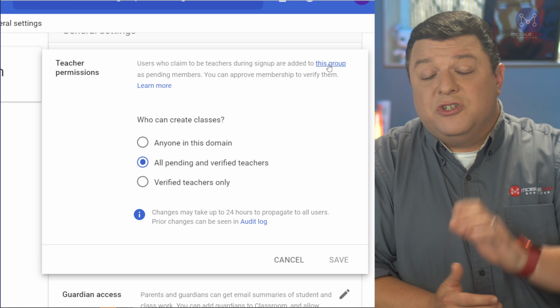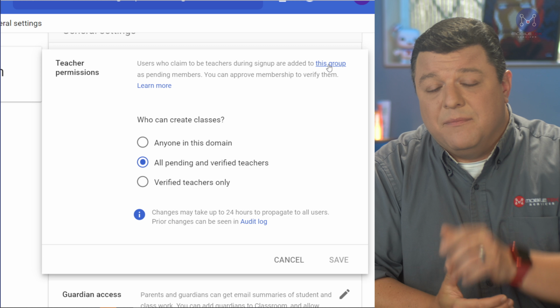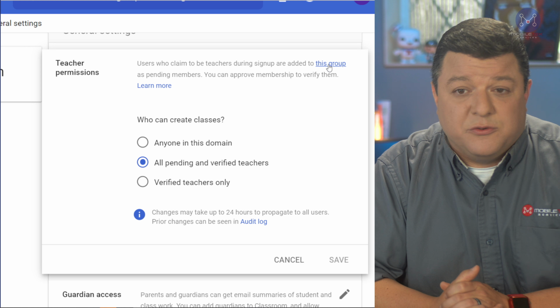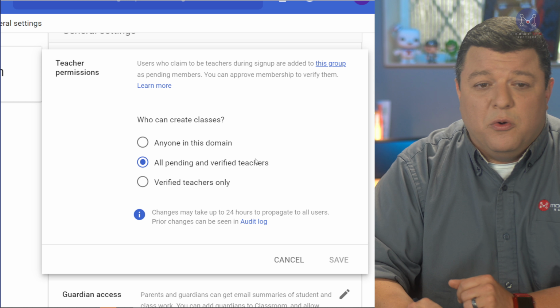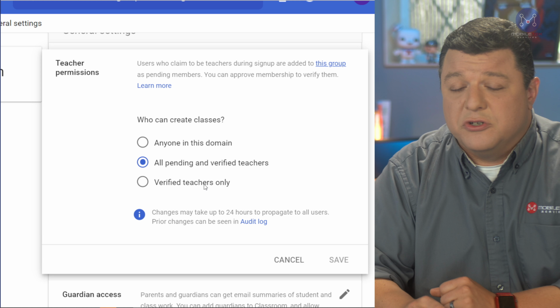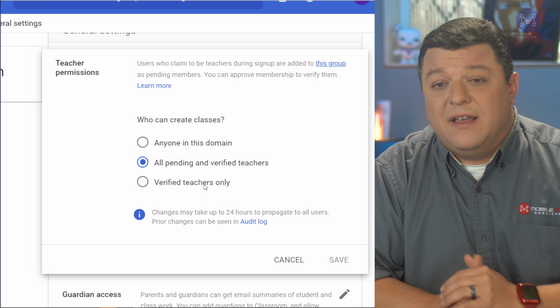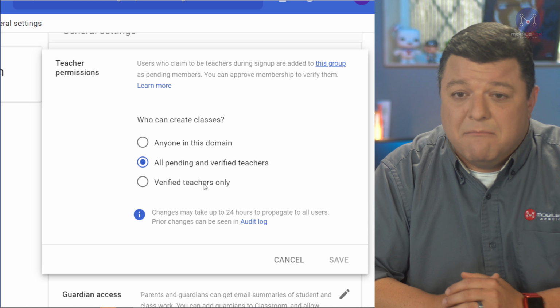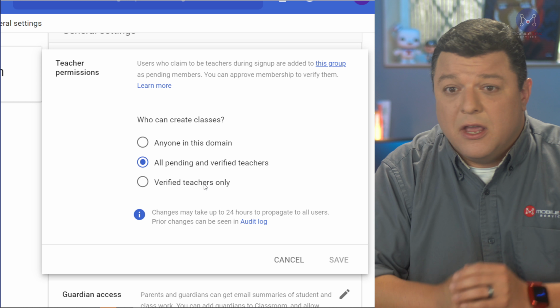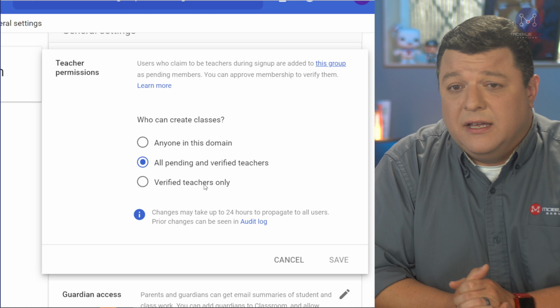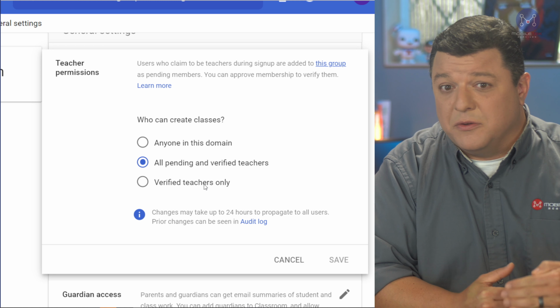All right. If they chose the teacher route, what that did is dump them into this group called Classroom Teachers. Okay, so you can choose verified teachers only, which means you then have to go into this group and verify the actual teachers. So it might be a good best practice for you as the Google admin to go through and make sure that group is accurate.